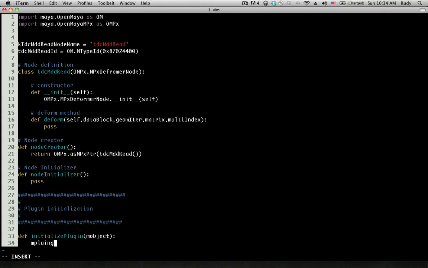If you guys want a little more information on what I'm actually doing here, you can look at some of the previous videos that we did. So ompx.MFnPlugin, and this is going to take the M object, and then we're going to give it a little information of what the plugin is all about. So TD channel is the author. The version of the plugin, we're going to call it 1.0, and the version of Maya is going to be any, because we're not using anything extremely fancy. We're just using the deformer node, and the deformer node was supported from version 1.0 of Maya. So this plugin should be able to run with any version of Maya.